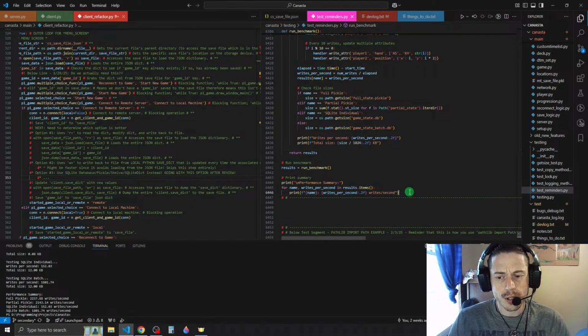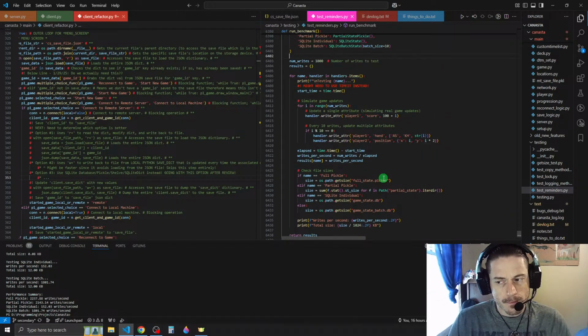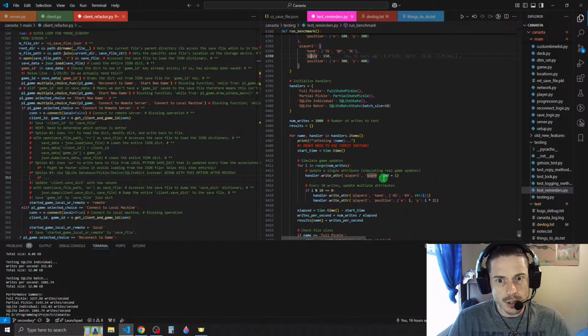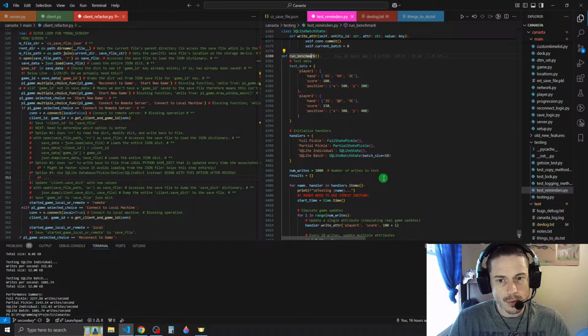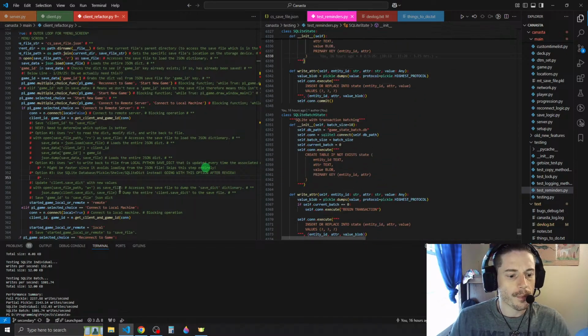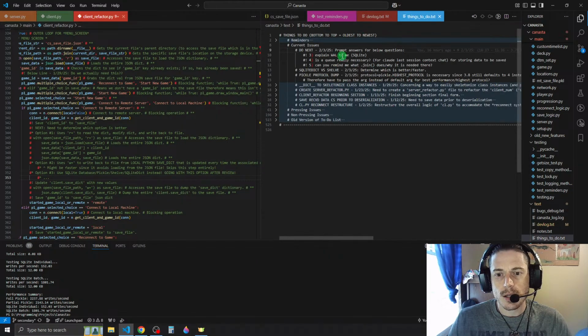Well, we also wanted to check shelve. We wanted to check shelve and we wanted to check the SQLite library, not SQLite library, what is it called? SQLite, where is it? SQLite dict versus shelve.